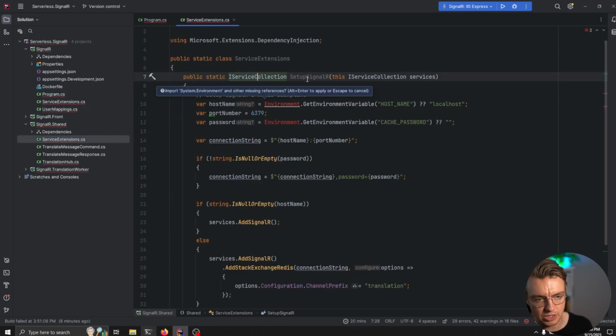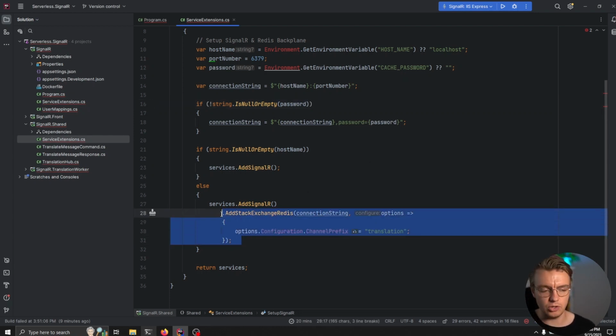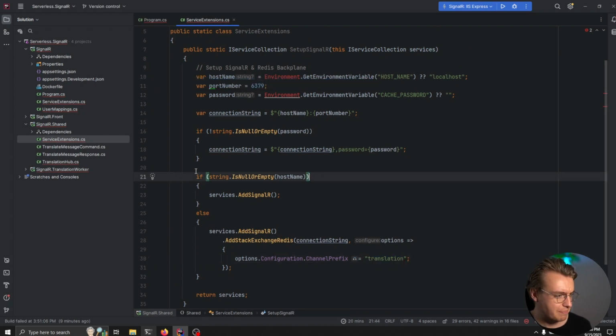So setting up SignalR actually configures a connection to Redis. It uses Redis as the backplane for this application, and that allows multiple instances of the application to share that same state. So regardless of which instance of the application your request hits, it will still be able to distribute that request to all the connected clients. So this is how we add SignalR, and you see you are adding Stack Exchange Redis there, and you're using the translation prefix for the channel in Redis. Nice and simple, right? So that's the SignalR API.